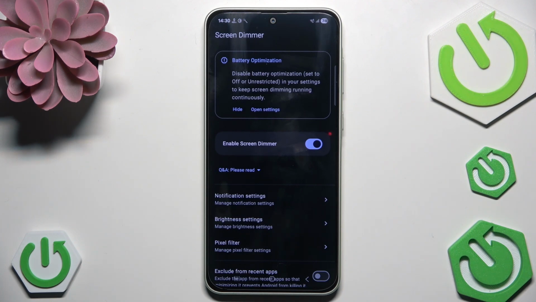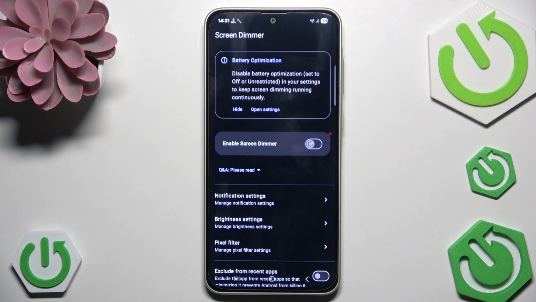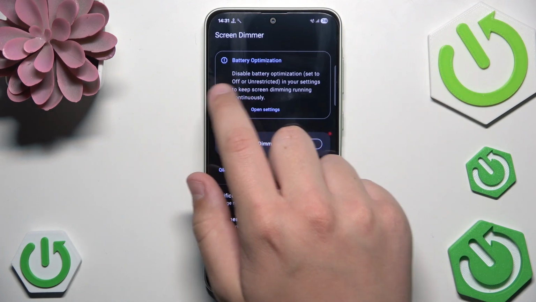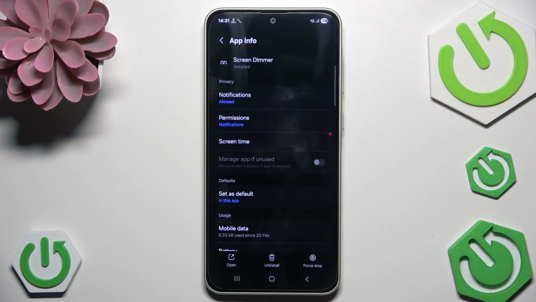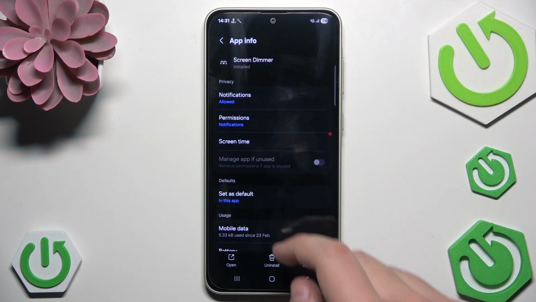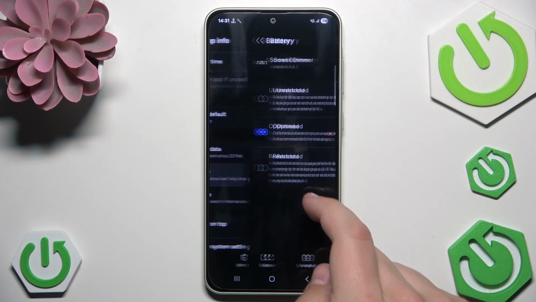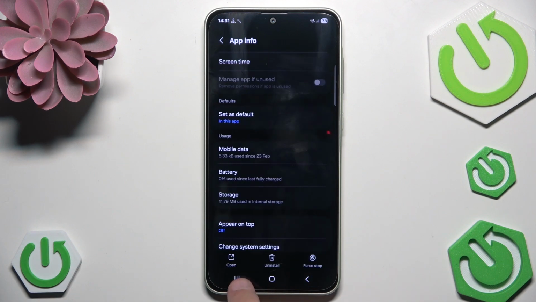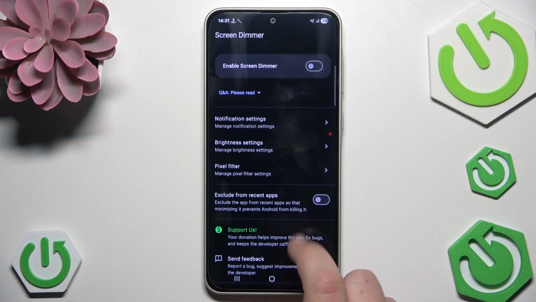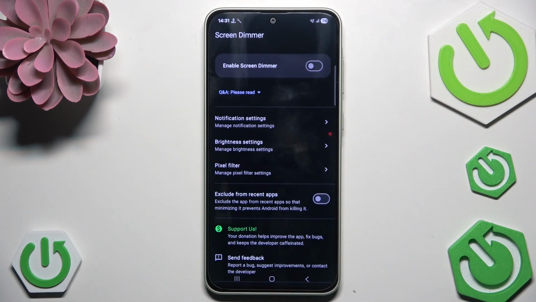It's not darker on the camera at all, but when I look at it, it's pretty dark and I almost cannot see anything. So, in my opinion, it works. Also, what you can do is you have the warning right here about the battery optimization. Now click on open settings. And here what you need to do is scroll down, click on battery, and here give it the unrestricted mode. Now after you go back to app, it disappeared, and that would be it.